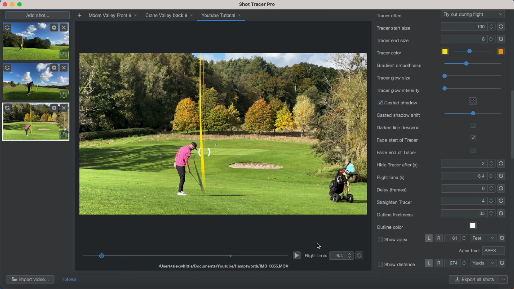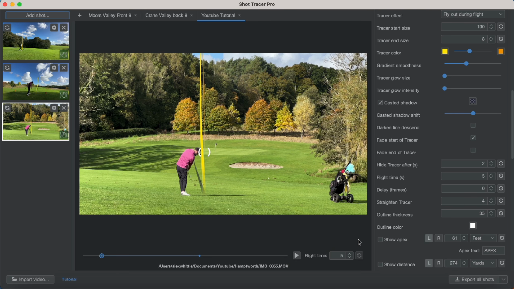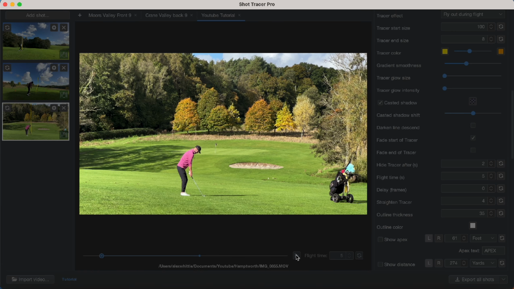Not much better, to be honest. Let's just change the flight time to 5 seconds. See if that's any better. Okay, so I think that's a bit better. The only thing I would say is it's not exactly in time. But it's not far off now. I mean, the landing point's perfect. So yeah, that's not too far away now.